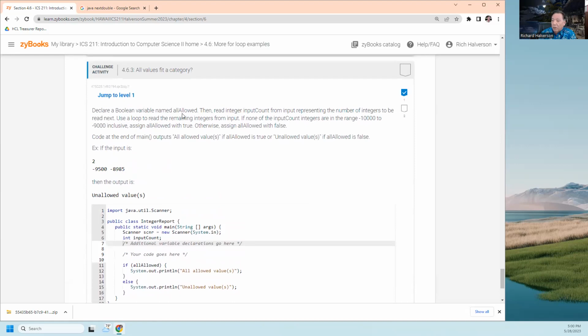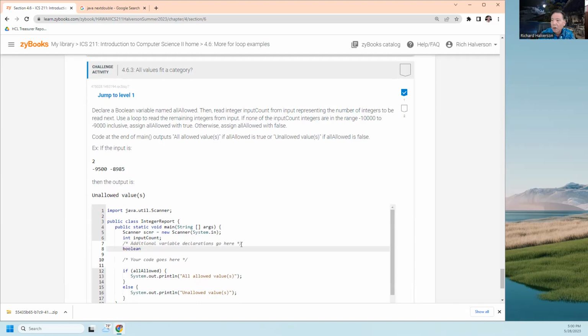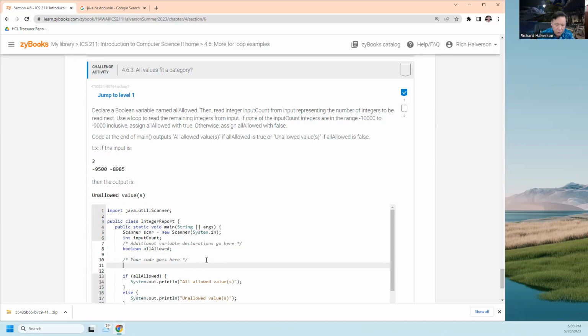All right, declare a Boolean variable called all allowed. Let's do that right now. Boolean all allowed. And let's then read an integer input count. Has that been declared? No, oh, there it's declared. Read an input integer representing the number of integers to be read. Okay, so let's read in some integers. Input count equals scanner next int. Okay, so that's the number to be read in.